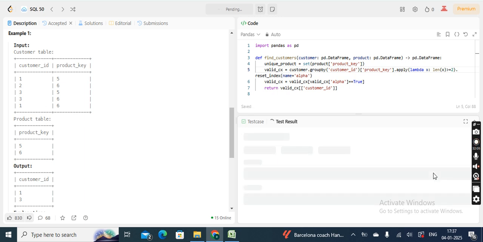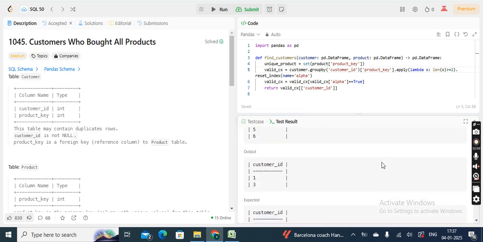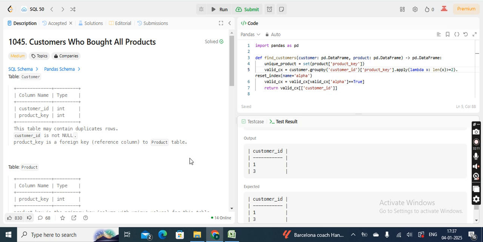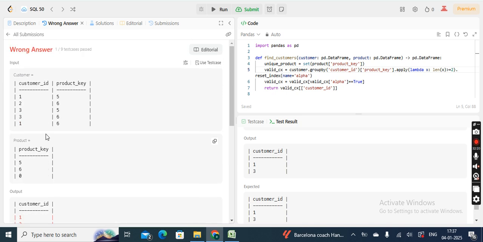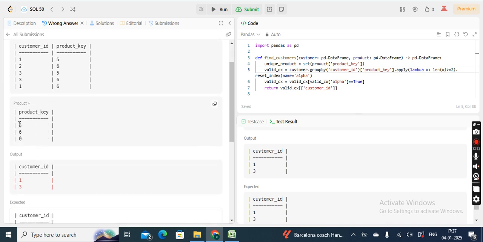See, it is working, but it is valid only for this question, because if I submit this, you will get a wrong answer. Why? Because we have three product keys here and we have given it up to 2. So this is where the error will come. This is what I was just discussing with you a couple of minutes ago.